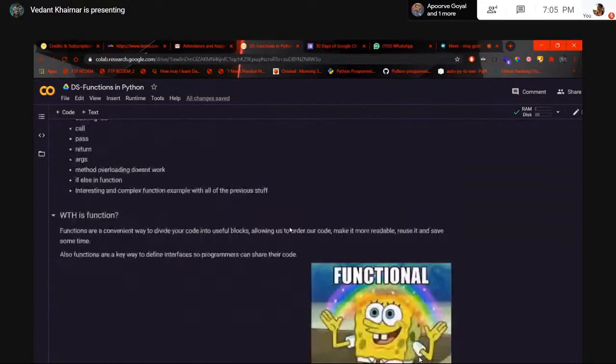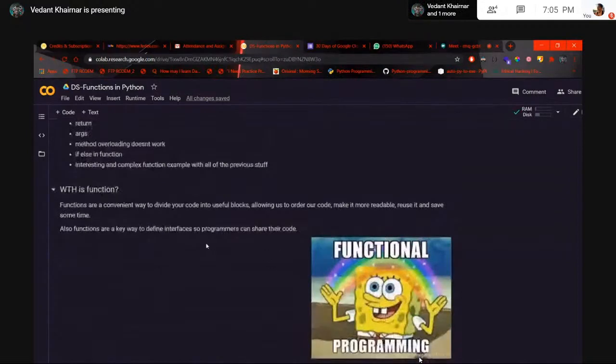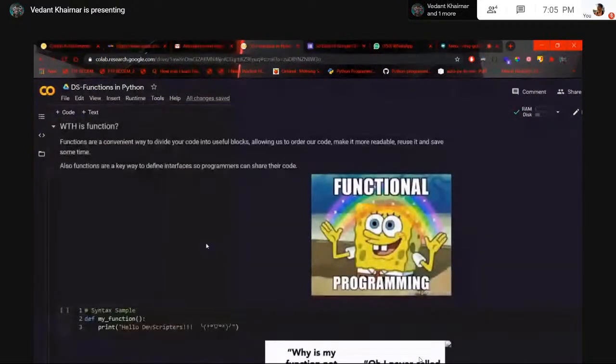So let's see what functions are. Basically, functions are a convenient way to divide your code into useful blocks, allowing us to order our code, make it readable, and reuse it. In simple words, many times you need to use the same thing again and again, and putting that so many times in the code increases its length. So why not define something reusable? You define it once, and wherever you want to use it, you can use it.